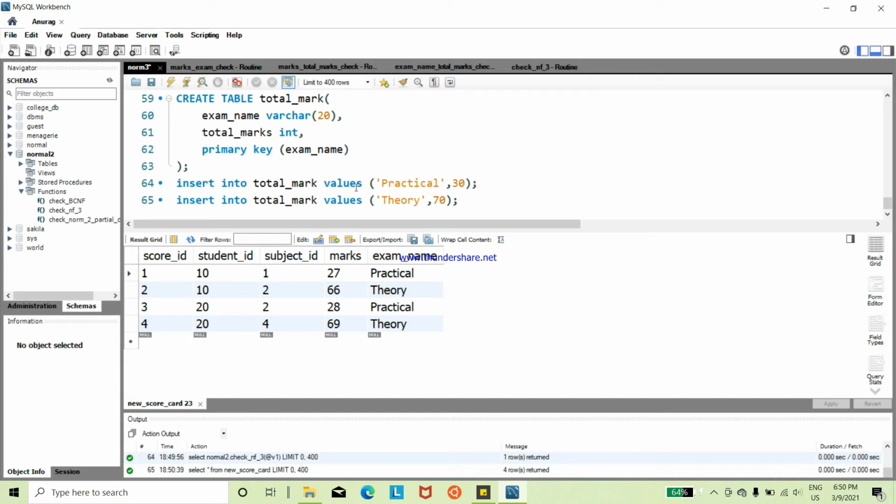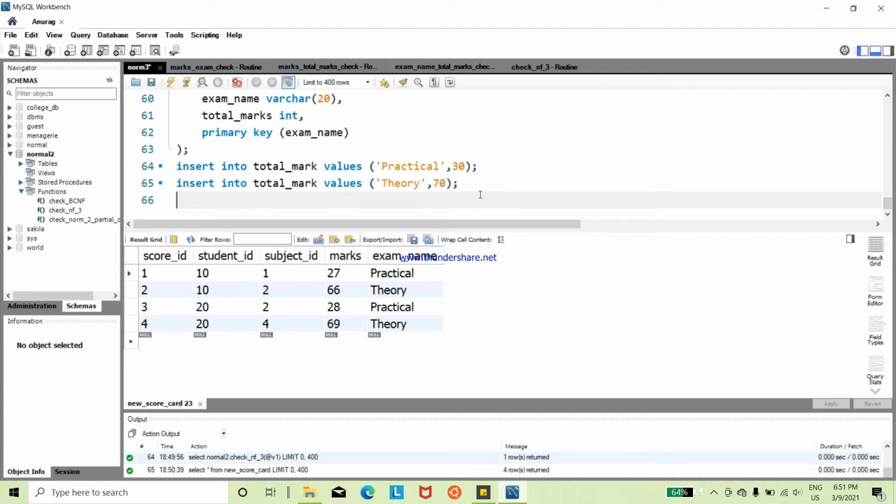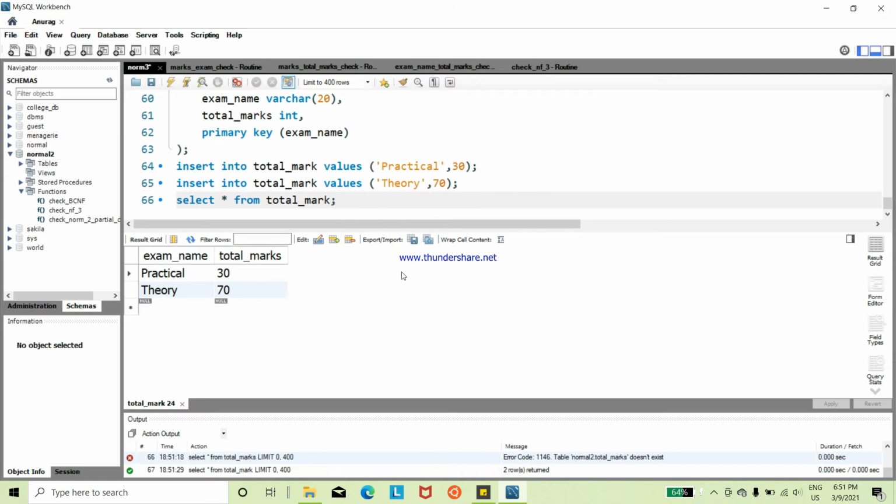Insert into total marks values practical 30 and theory exam 70, and then we print the value. Our second table will be like this, which contains exam name and total marks, and for the practical exam total marks is 30 and for the theory exam total marks is 70.